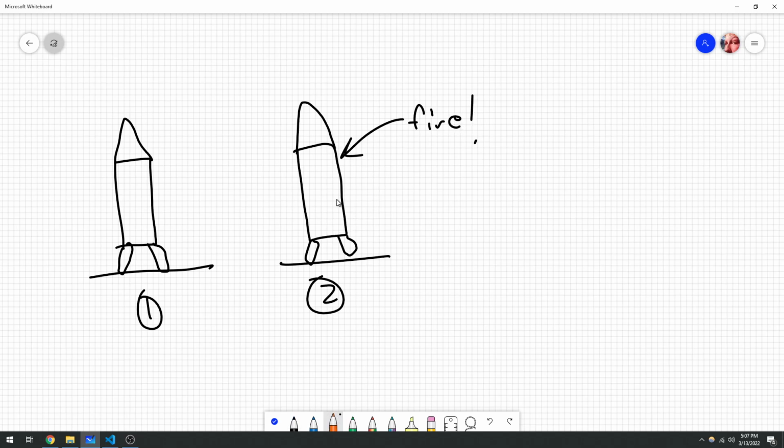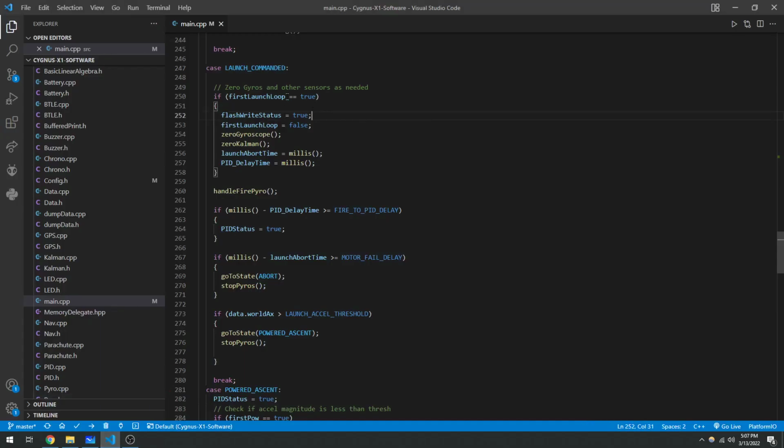While it's on the pad, in launch commanded, the flame from the rocket starts to come out, and at some point it starts to go up, right? So here we'll see what launch commanded looks like. If this is the first time we're going through this launch commanded loop, we're going to set a lot of these variables, because we also want to count some time for these things.